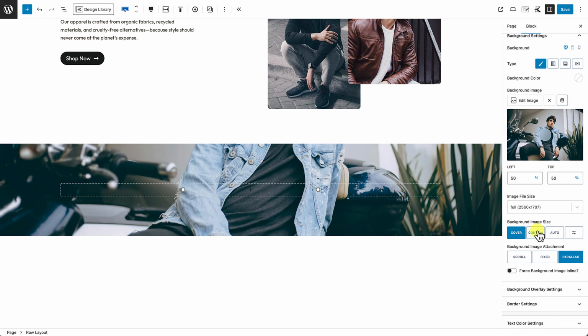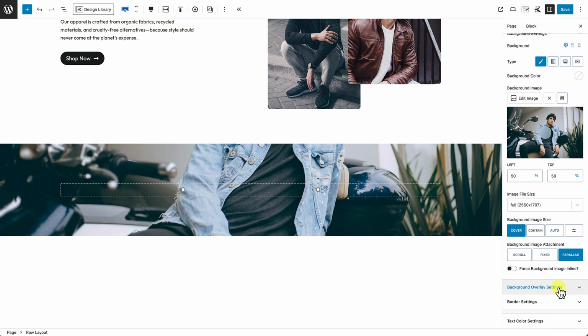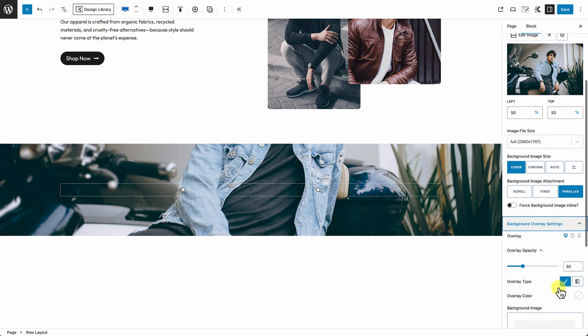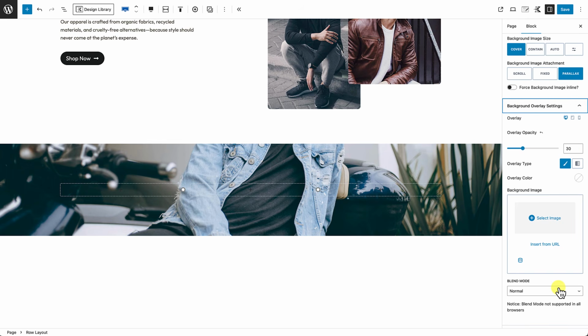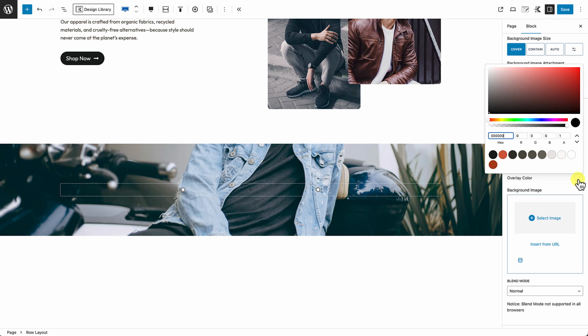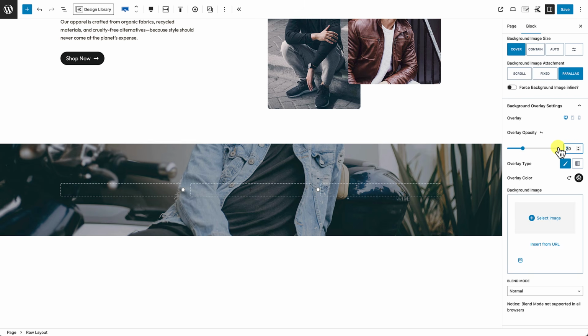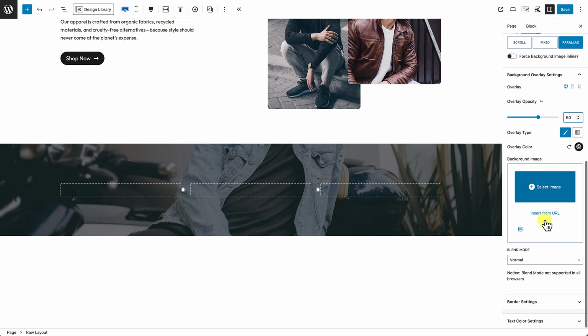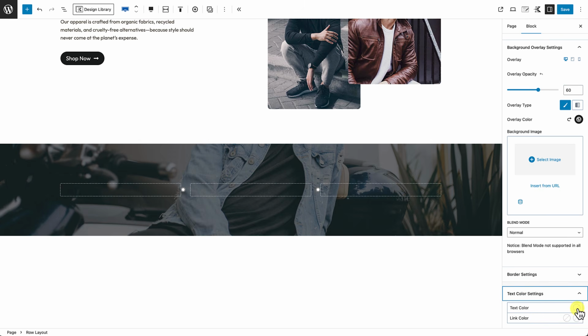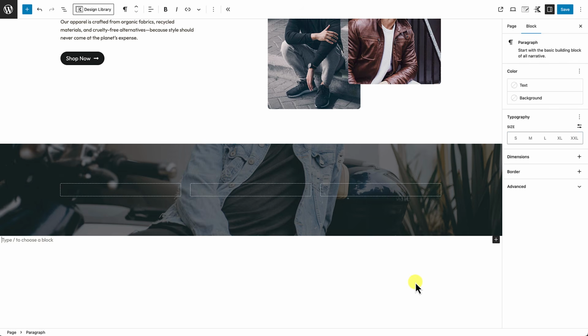Okay, next we're going to add a background overlay settings because we want our text to show up on this background. So I'm going to open up the background overlay settings here, select the overlay color, we'll choose our highlight color, and we'll increase this to 60%. Make it a little darker. And then the final thing I'm going to do here, because we're going to be adding some text to this for our testimonials, I'm going to go ahead and set the text color settings for this row. And let's set that to white. Now we're ready to add our content to this section.